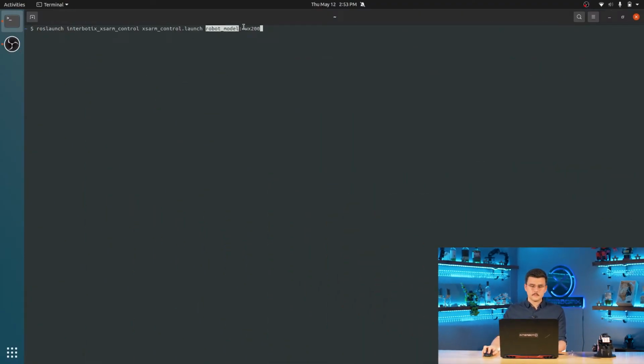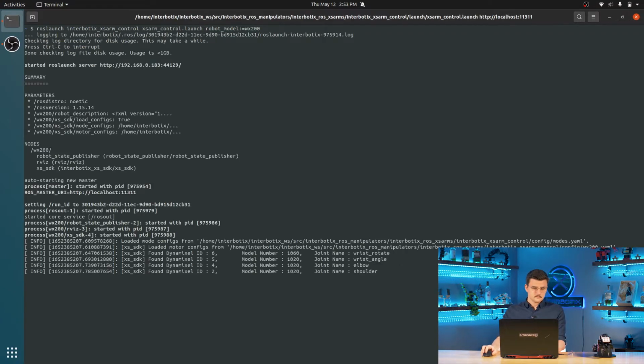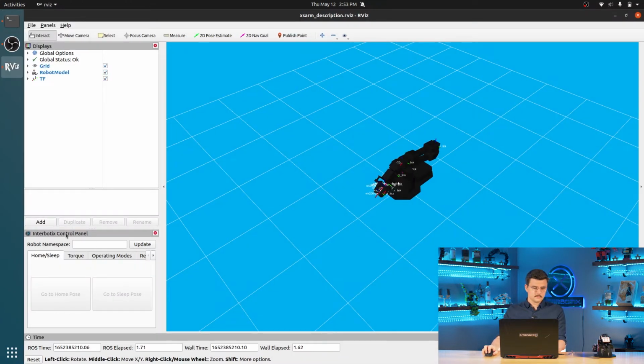We're going to set our robot model equal to WX200, because that's what this is. And we are going to set the robot name equal to its default, which is just the robot name, which is WX200. So launching that, we can see the Interbotix control panel in the bottom left. This control panel appears anywhere where the XSArm description package's RViz config file is used. So XSArm control is an example of one of those.